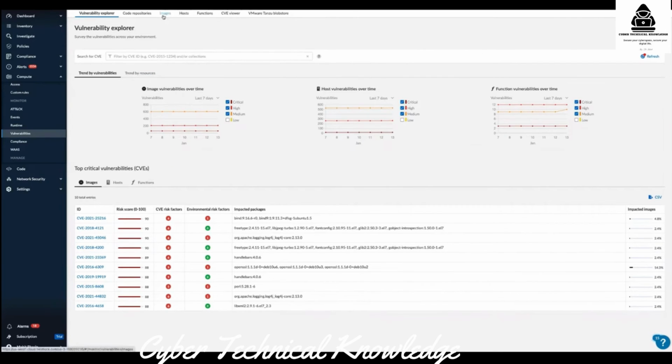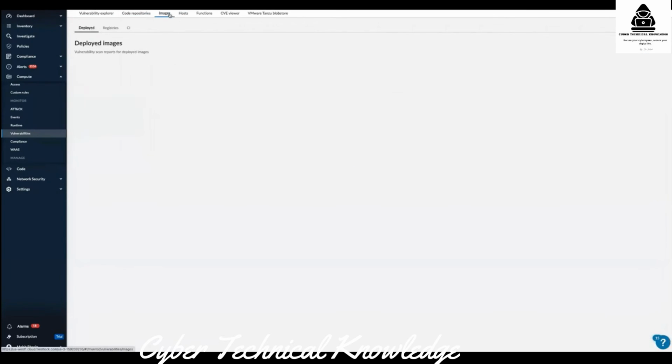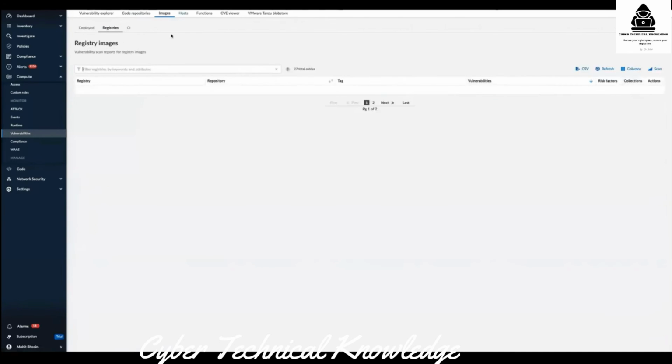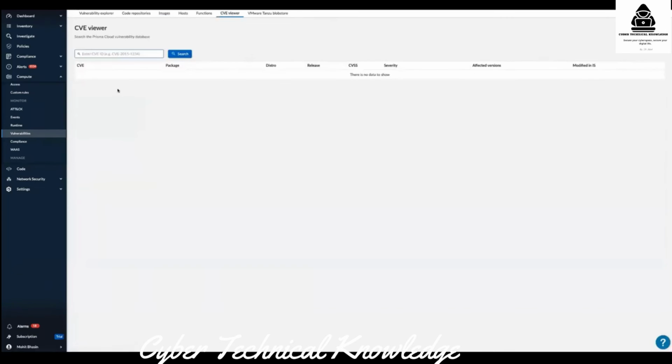Importantly, Prisma Cloud can observe vulnerability data across the entire application lifecycle from this single Vulnerability Explorer view. We can look at code repositories, images, expand our insights into deploy builds or registries, and then leverage the powerful CVE viewer to look for a specific CVE.